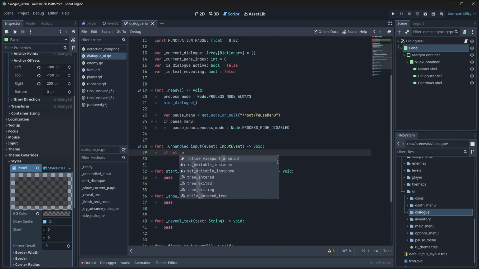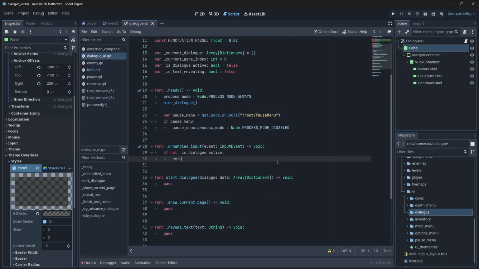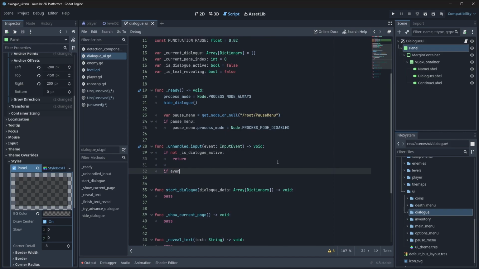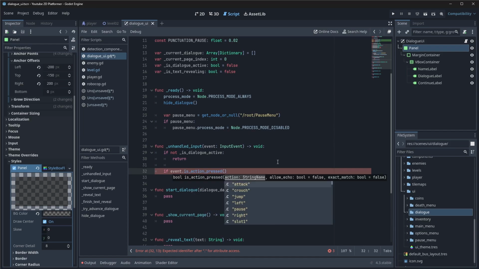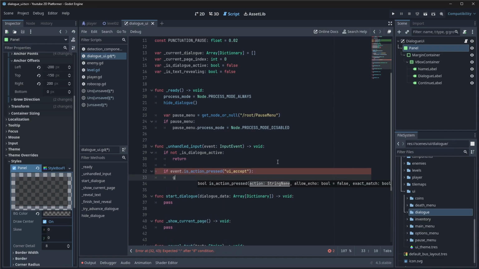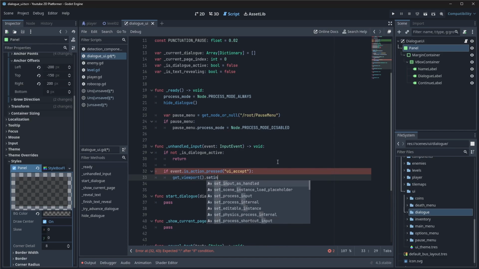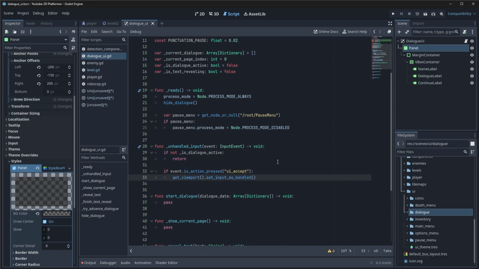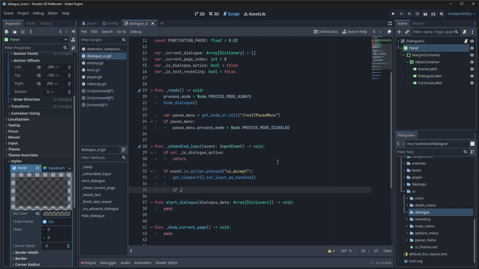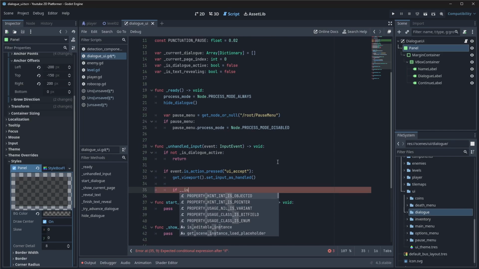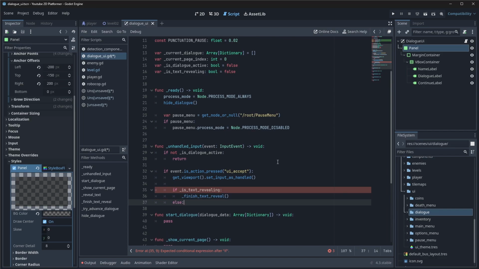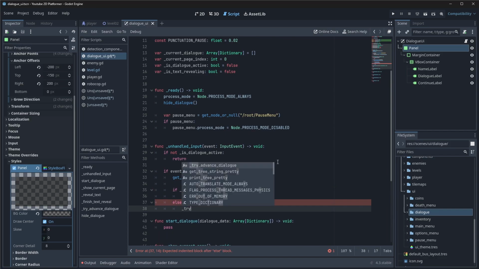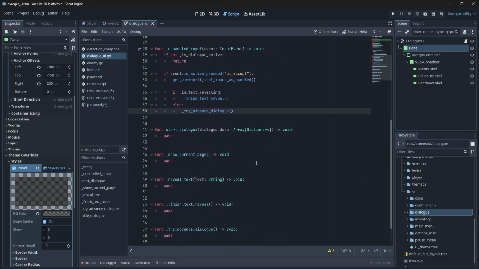Okay. In unhandled input, what we're going to do first is we have to do an if check on if the dialog is active. If it's not, we're going to return and not do anything. If it is, we're going to check on our event, and if action pressed on ui_accept, which is going to be our spacebar, we're going to get the viewport and set input as handled. So we're going to just take in the input event, and we're going to check if the text is revealing. We're going to finish our text reveal. Otherwise, we're going to try and advance the dialog. So that's all we have to do there.